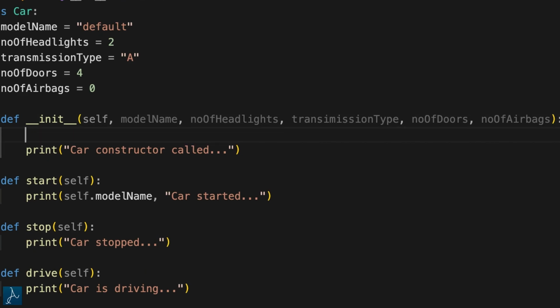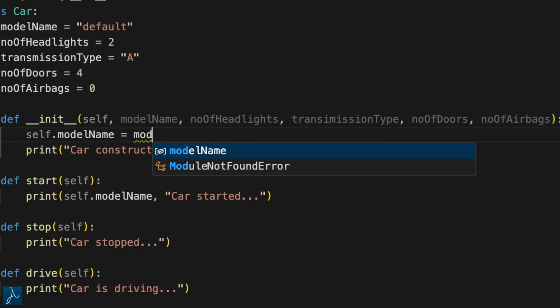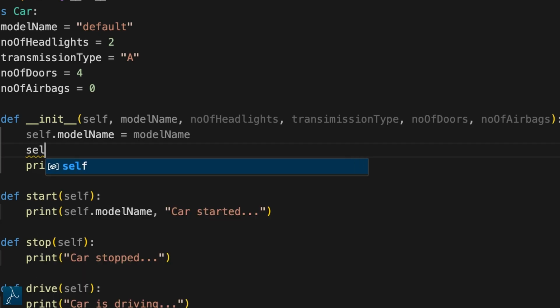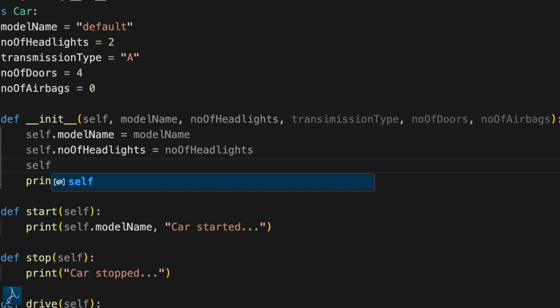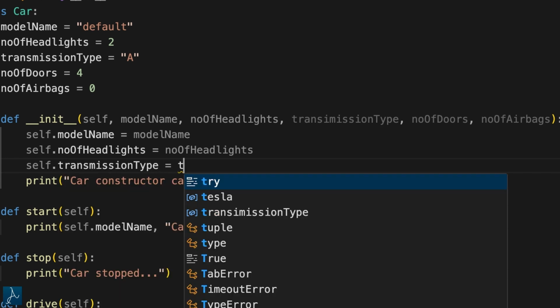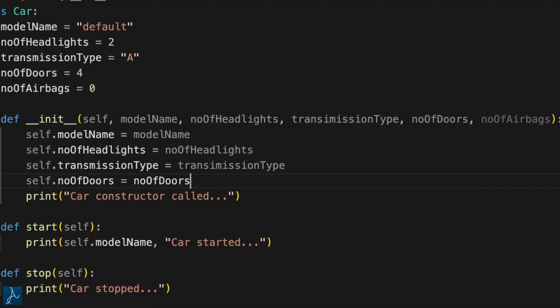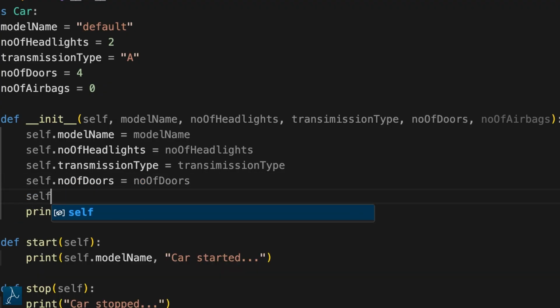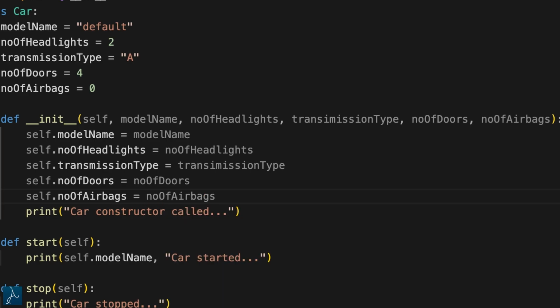Now, inside the constructor, I will assign them to the object's properties using self. Self dot model name equals model name. In the next line, self dot number of headlights equals number of headlights. Self dot transmission type equals transmission type. Self dot number of doors equals number of doors, and self dot number of airbags equals number of airbags. And that's it. This way, every time we create an object, all the properties get assigned automatically through the constructor.